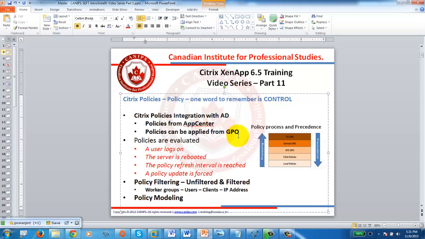What is a policy? A policy can control user sessions, server load balancing, servers, client connections, application usage, and there are many more things that we can control through Citrix policies. Policies are applied when users log on. User settings will be applied when the user logs on. Server settings are applied when servers are rebooted. The policy refresh interval is 90 minutes. Every 90 minutes the policy will be refreshed, or we can force the policy by using gpupdate as well.